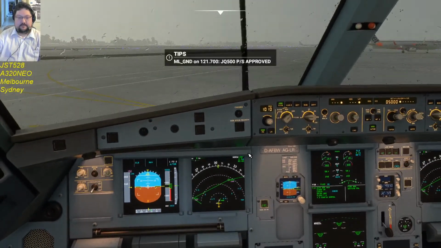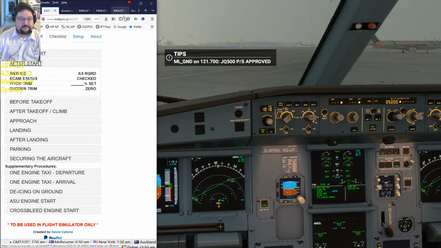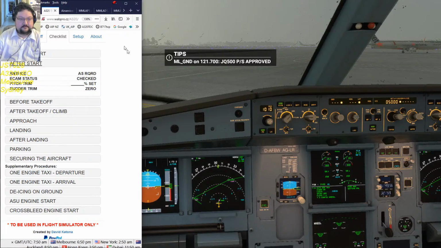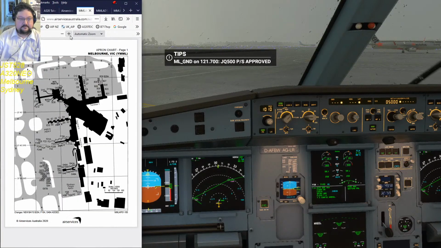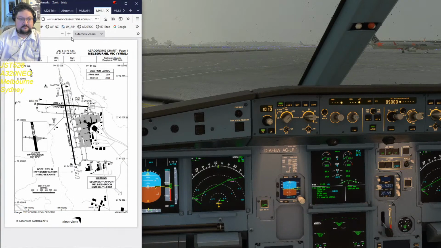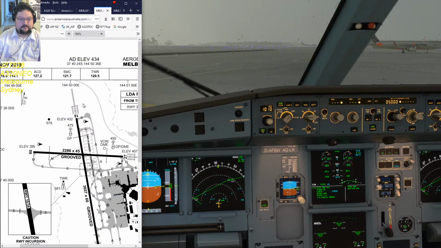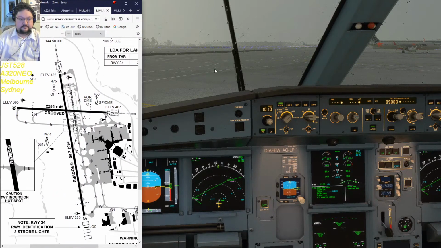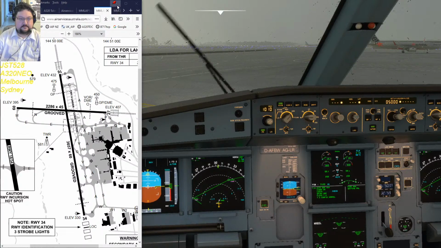Good morning, Melbourne Ground. Asiana 246, request taxi. Radio check. Asiana 246, Melbourne Ground, g'day, got you 5. You're also by 5. Request the PDC read back. Asiana 246, go ahead.